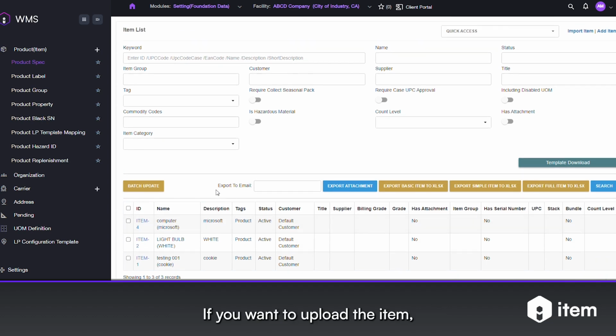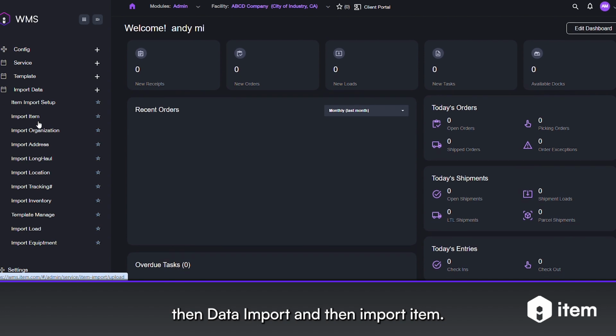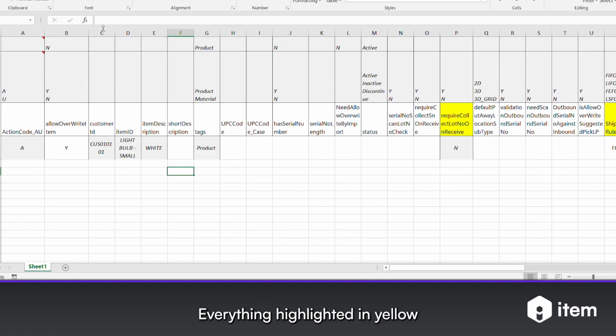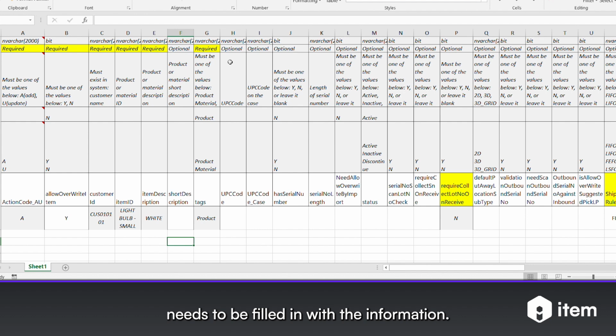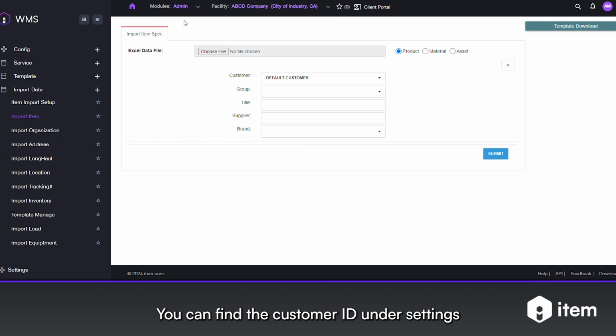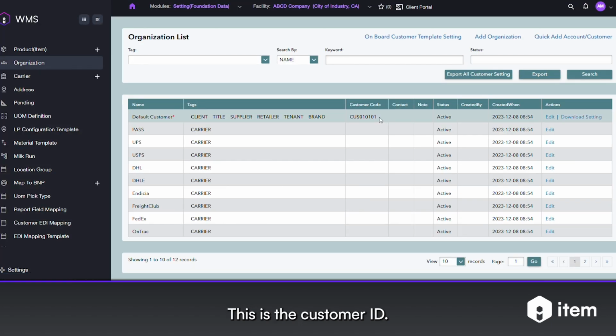If you want to upload the item, go to Admin, then Data Import, and then Import Item. First, download the template. In the template, everything highlighted in yellow needs to be filled in with the information. One thing to note is the customer ID. You can find the customer ID under Settings, then Organization. This is the customer ID.